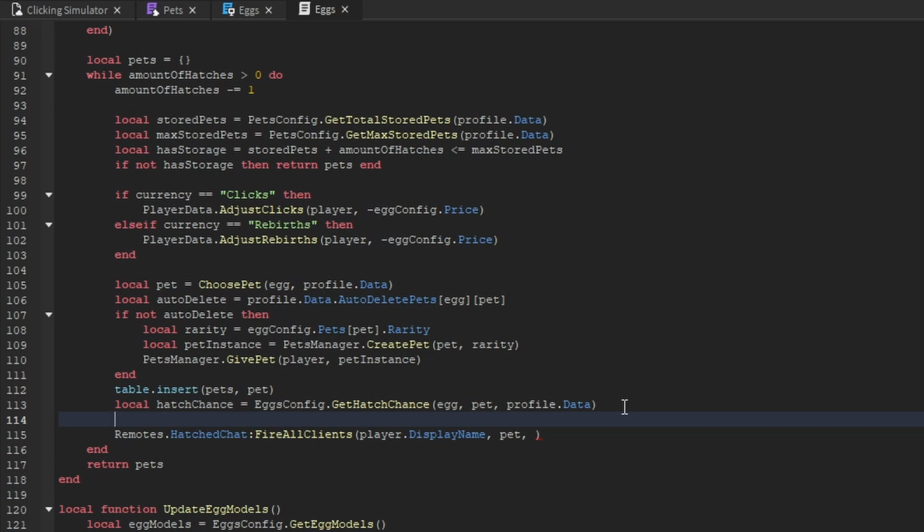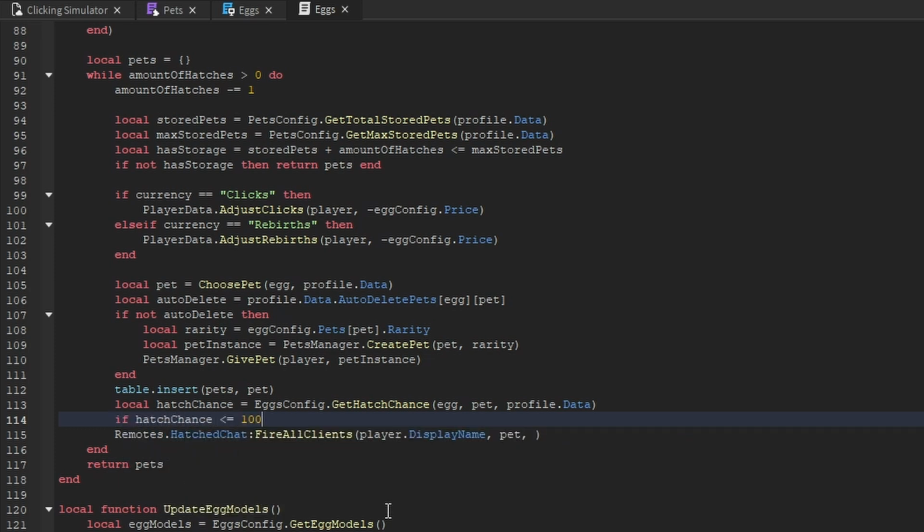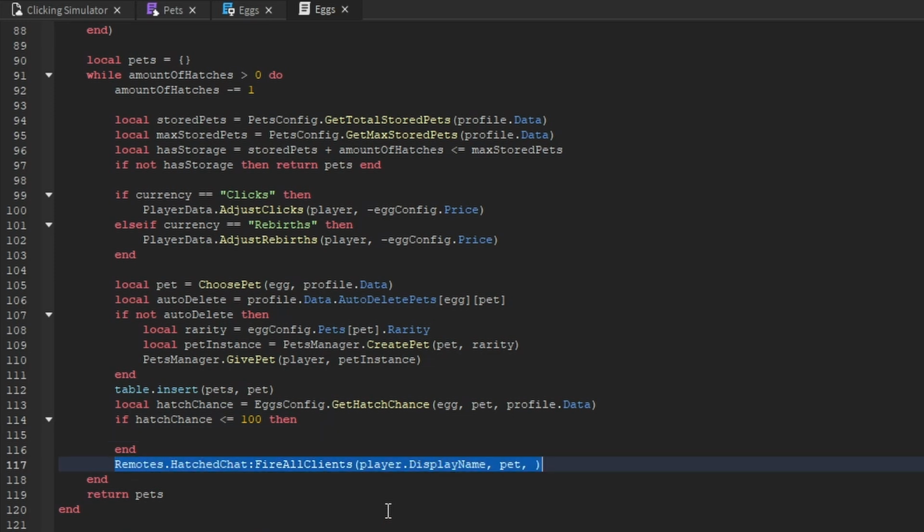So for example, if the chance of hatching a pet is 50%, that's not really exciting. So we don't want to send a chat message every single time a player just hatches an ordinary pet. You of course can come up with your own hatch chance. I'm going to say if hatchChance is less than or equal to 100, and then we're going to fire this remote inside of here.